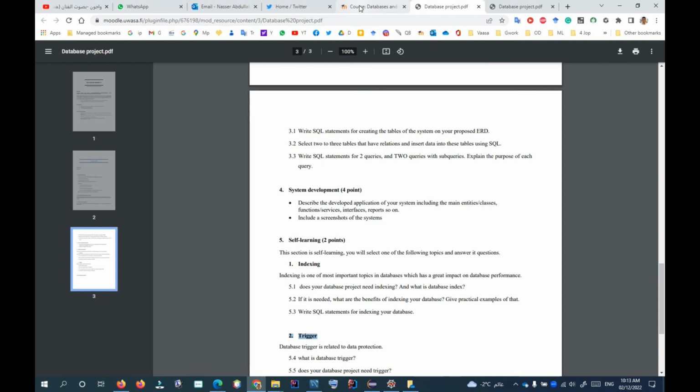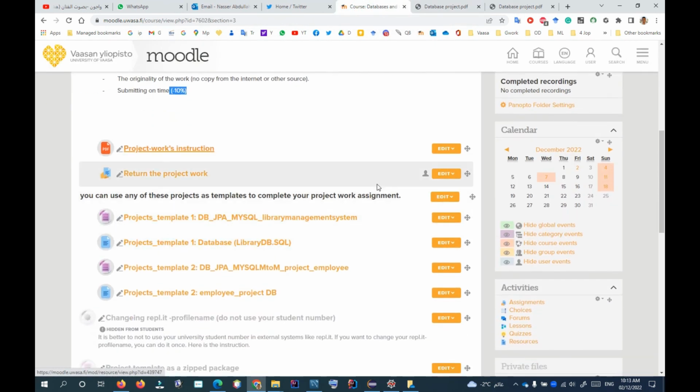Okay, that is all about the report. So let's go to the project. Let's go to the template. Here I provided two templates.